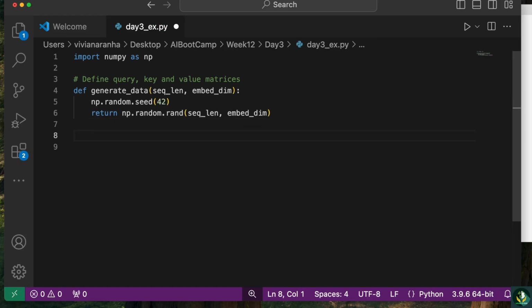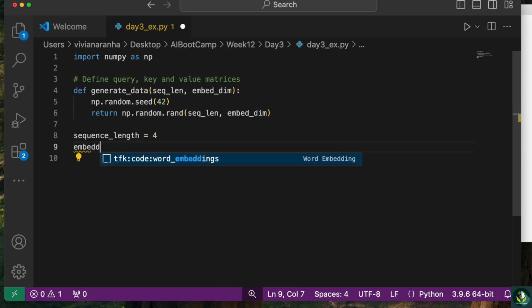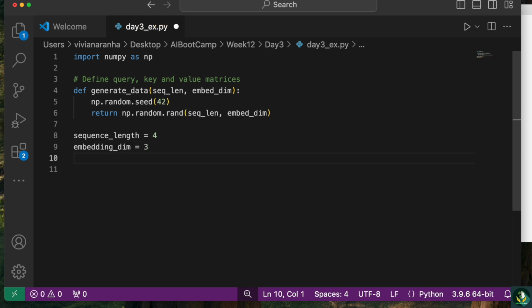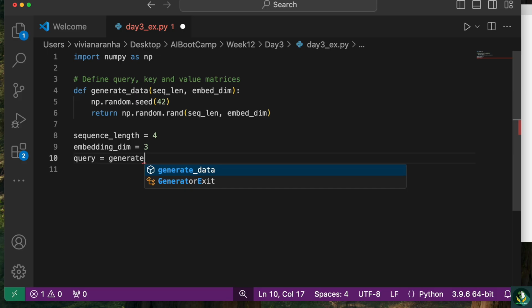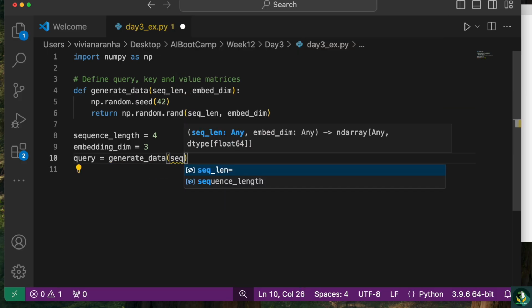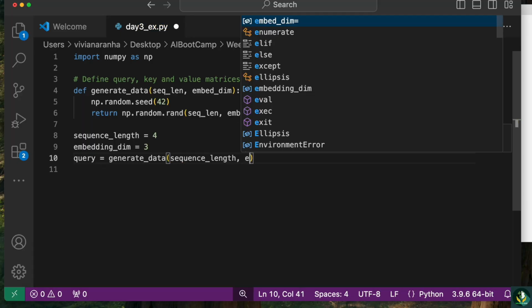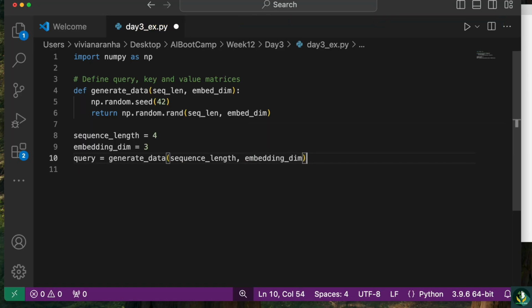Now let's create a sequence length of 4 for this. Then I'm going to say embedding dimension equal to 3. This is what I'll pass to generate_data. Now let's get the Q variable, where I'll say generate_data and pass it the sequence length and embedding dimension that I've created above.